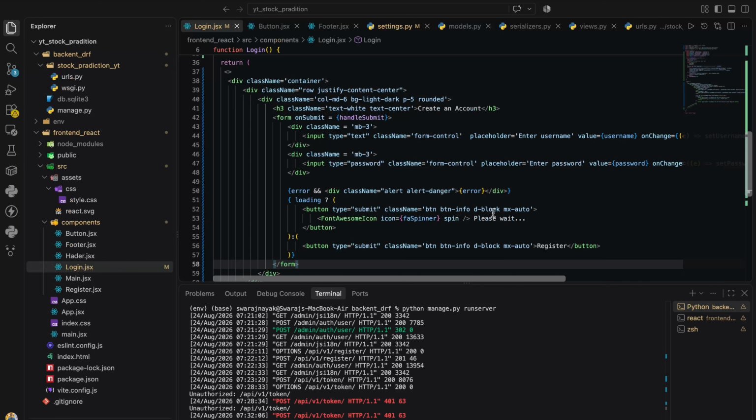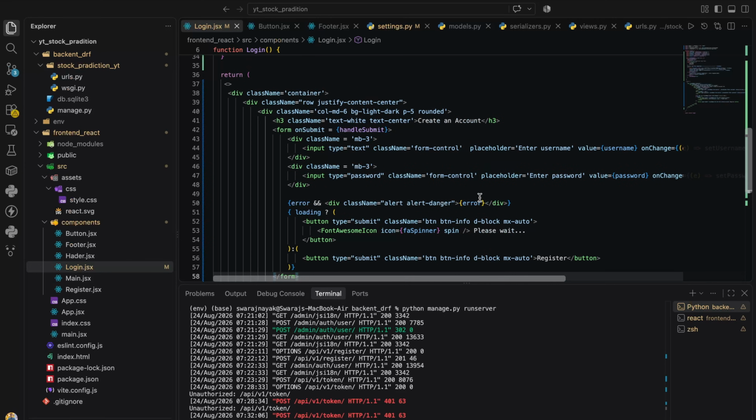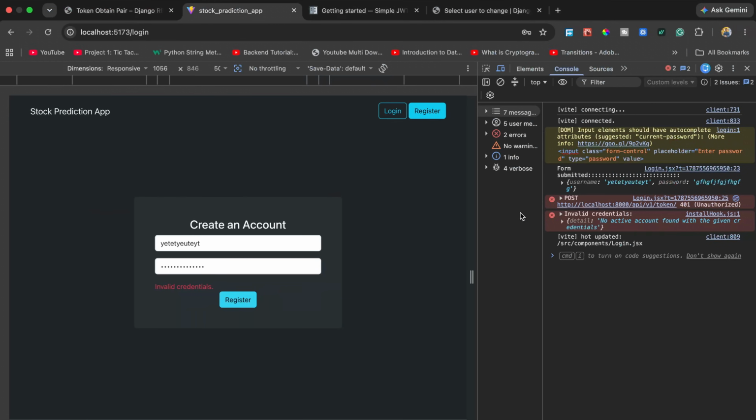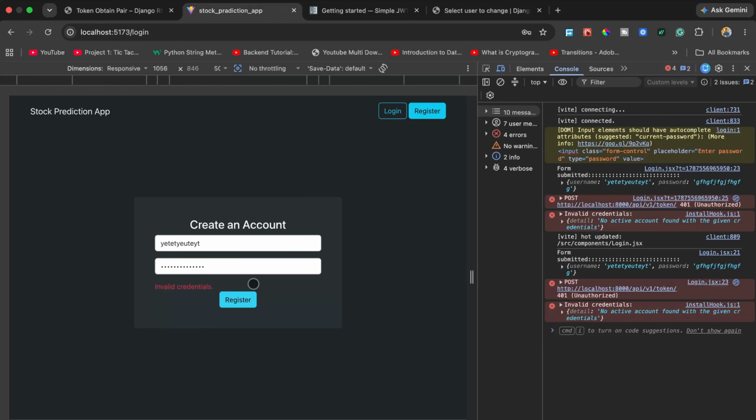Invalid credential. This looks fine, but where is the error? Yeah, this one is text danger. I don't want alert. If I say text danger, now you see that the text danger is good. I think this one is very good. It looks like an invalid credential. So it automatically shows invalid credential.